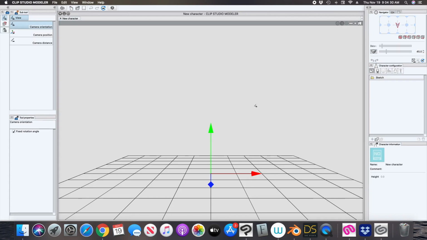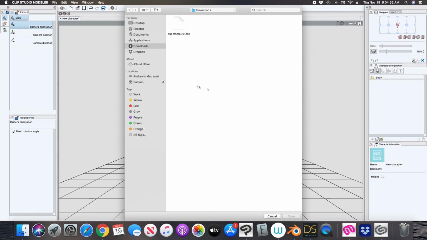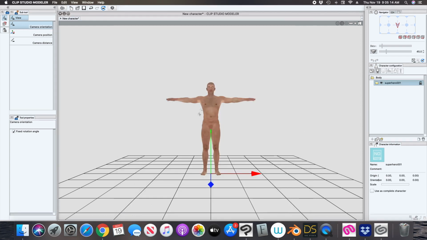And so now here on the right hand side where it says character configuration, you want to click this little button here that says body, and then come down here below where it says add from file, and then we're going to look for our FBX file that was created from the Mixamo website, which again should be in your downloads folder, and it should be called whatever you called it. I'm going to open that, and so there's our character here.